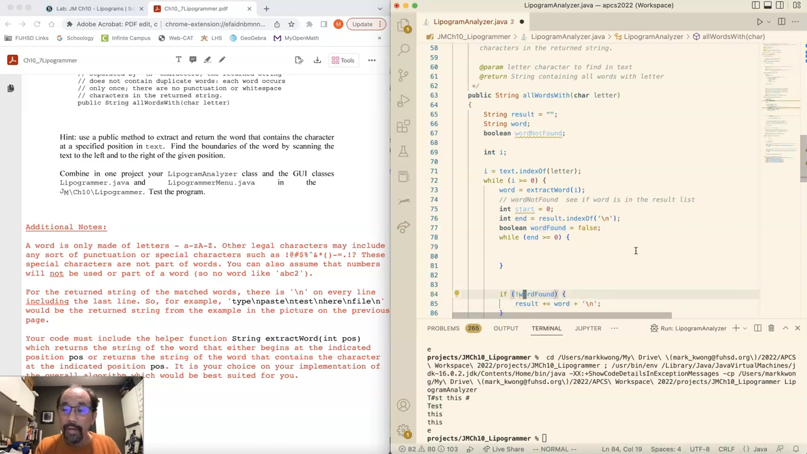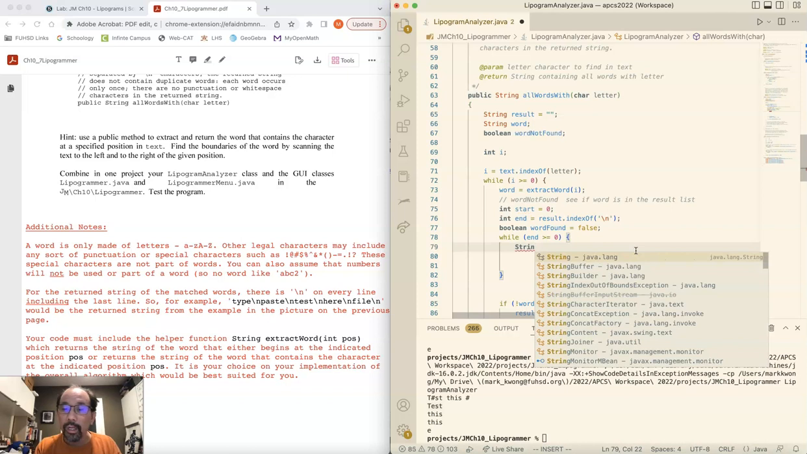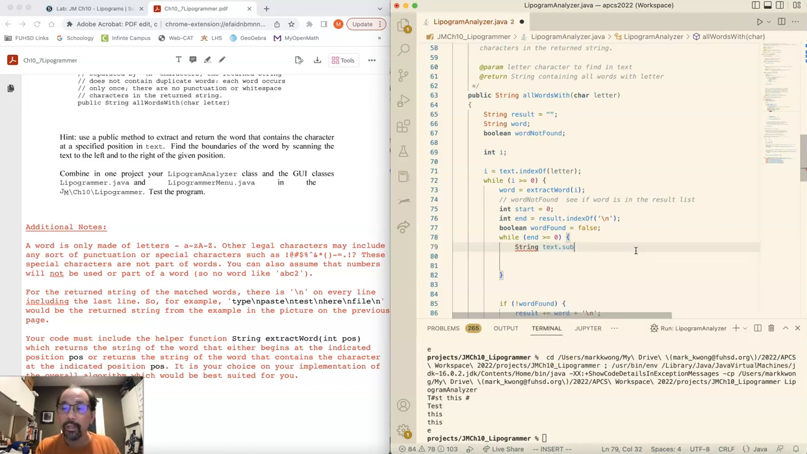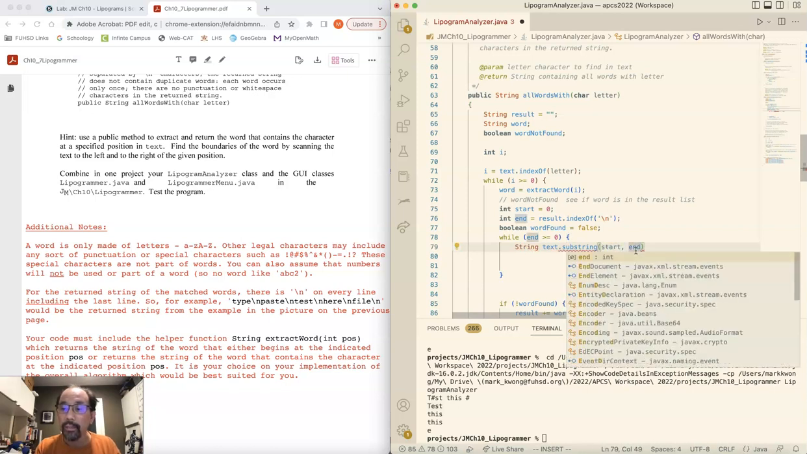So if I have not found the word, then I add it. So I haven't found the word here. I'll initialize that to false, and I'll extract the word from the text, from the start to the end.